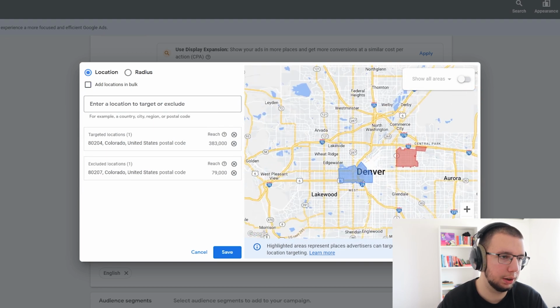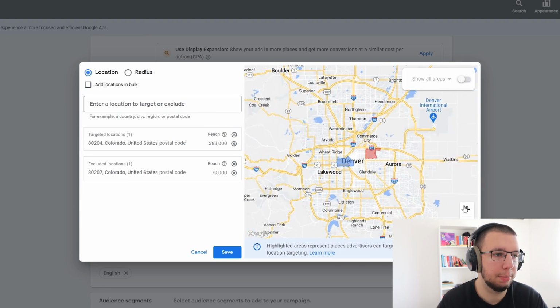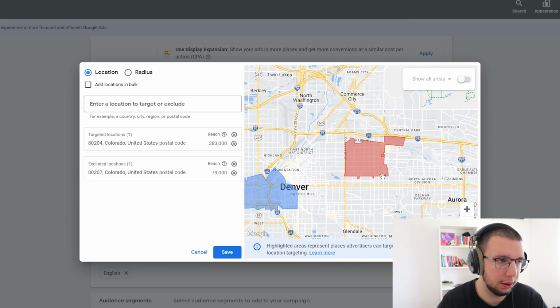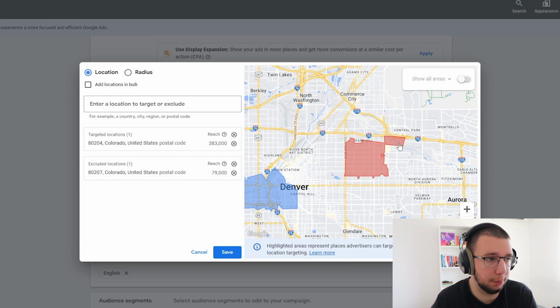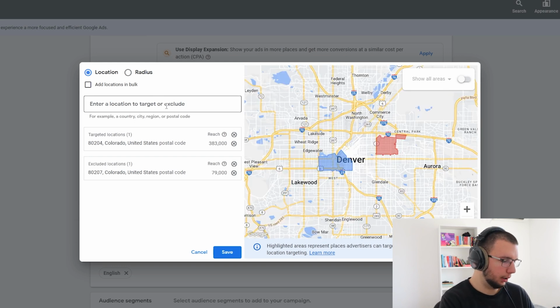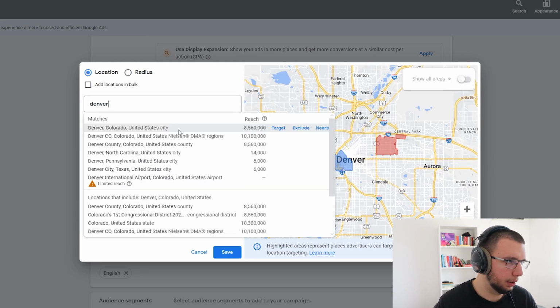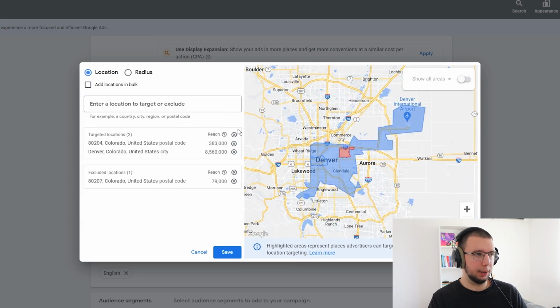So for example, you can target the whole area of Denver, but if you don't want to do work in any neighborhood or part of the city, you can add in the postal code to that part of the city as a negative, and your ads aren't going to be showing up in there. So what I'm going to do is just add the whole city of Denver over here. Not really what I would do in a normal campaign, but I'm just doing it as an example. And let's just click on save.